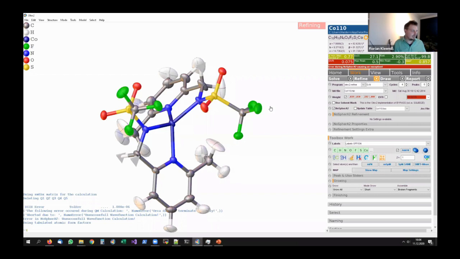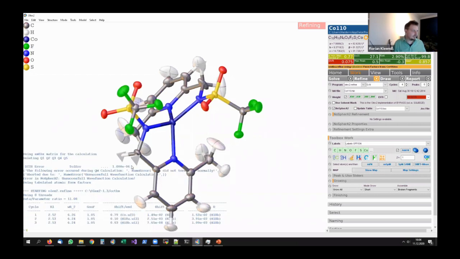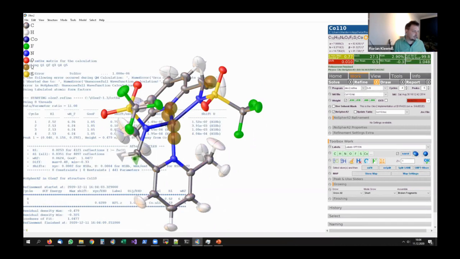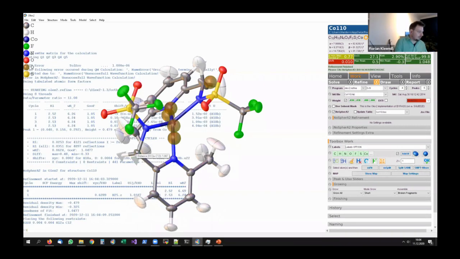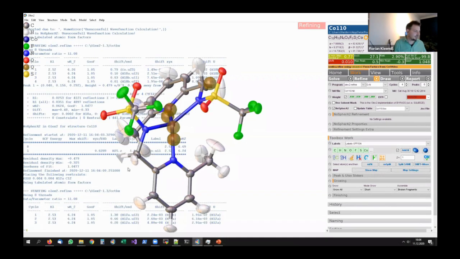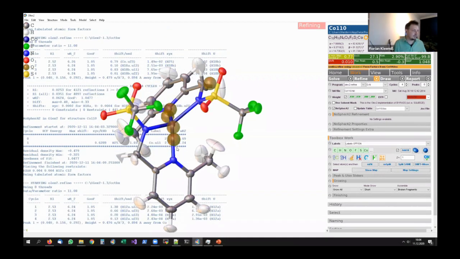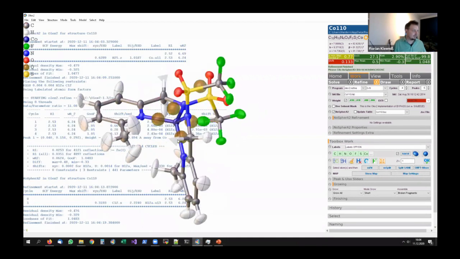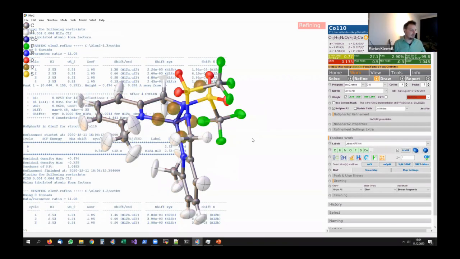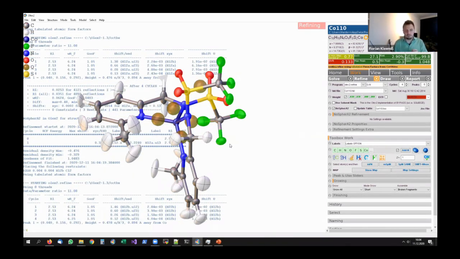So in this case, I will refine it again. And as you can see, these two hydrogens are non-positive definite. So we can go here, type RIGU, and it should take care of the hydrogen being non-positive definite, which is rather unphysical, and force it to behave more nicely. So this you can introduce step by step until your model is more sound.